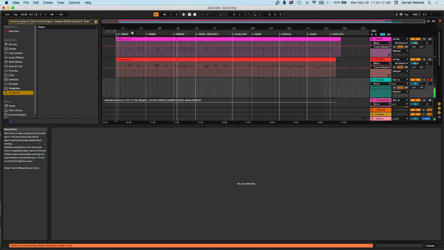So we'll start from right here, right? So let's say I'm going to go to the bridge right here. Right, so that's 1 beat, counting 1 beat before it goes to the section that you want to go to.